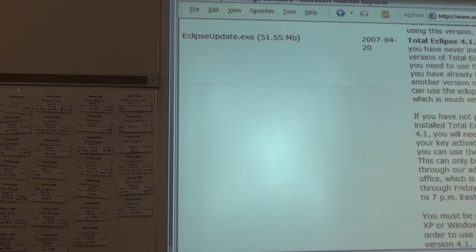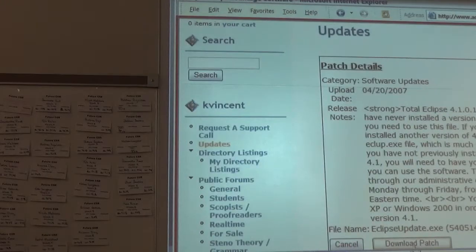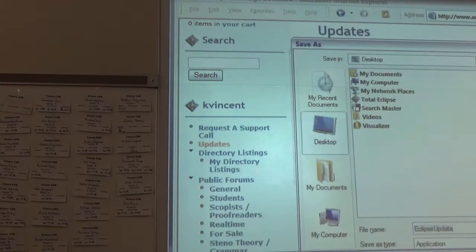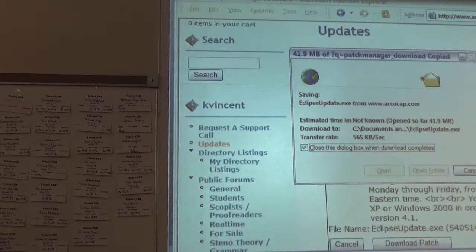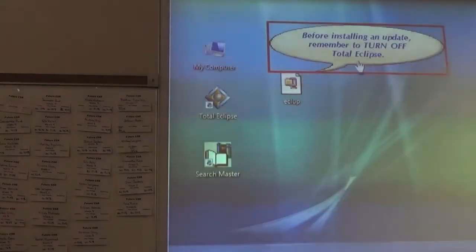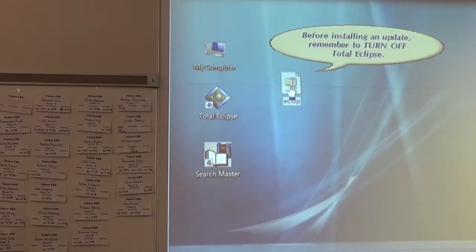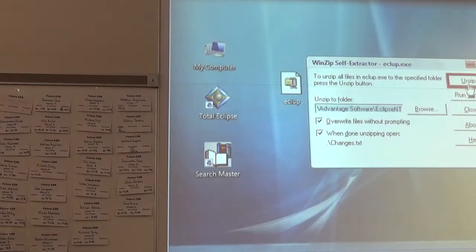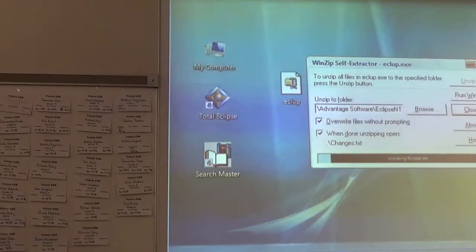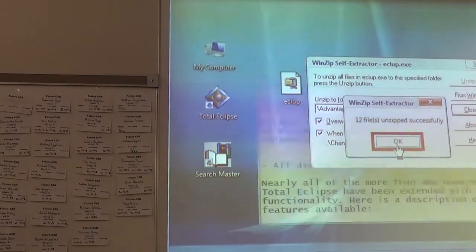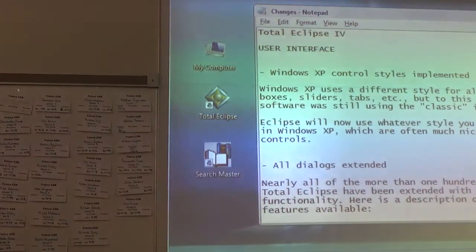Here I'll download an update for the general release version of Total Eclipse, and I'll save it on my Windows desktop so that it will be easy to find. Of course, before you install an update, you must have Total Eclipse turned off. Here I'll double-click on the installer and let it automatically extract its files to the correct location. Then a Changes file will open to tell me what new features have been added to the program.